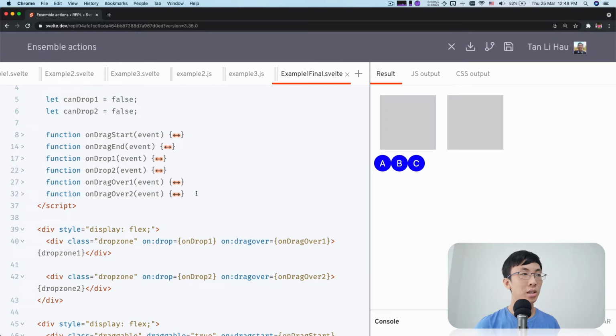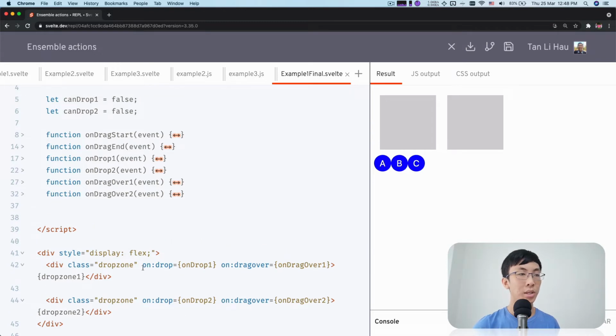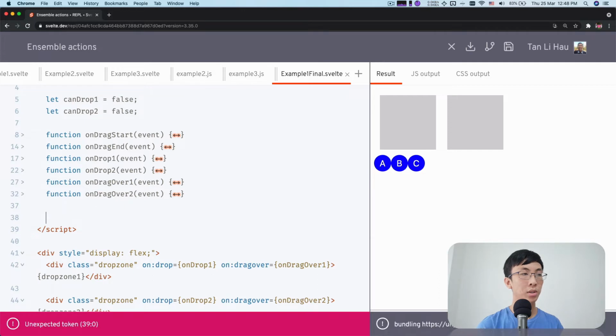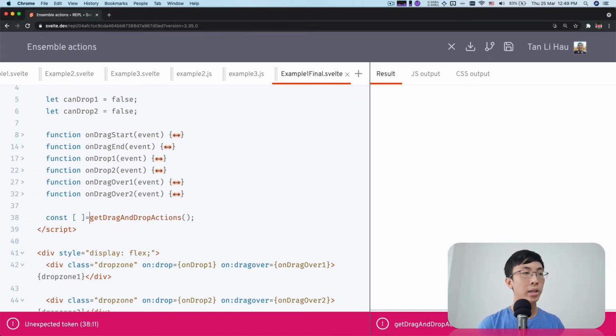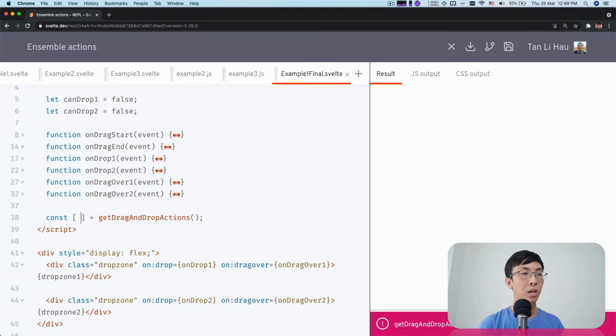So I'm going to come over here, and this is how I would imagine instead. I would want to have a function. I'm going to call it getDragAndDropActions. So you see, it's not an action, but it's a function that creates an action. So this function, hopefully, gives me a pair of drag and drop actions. So hopefully these two are actions.